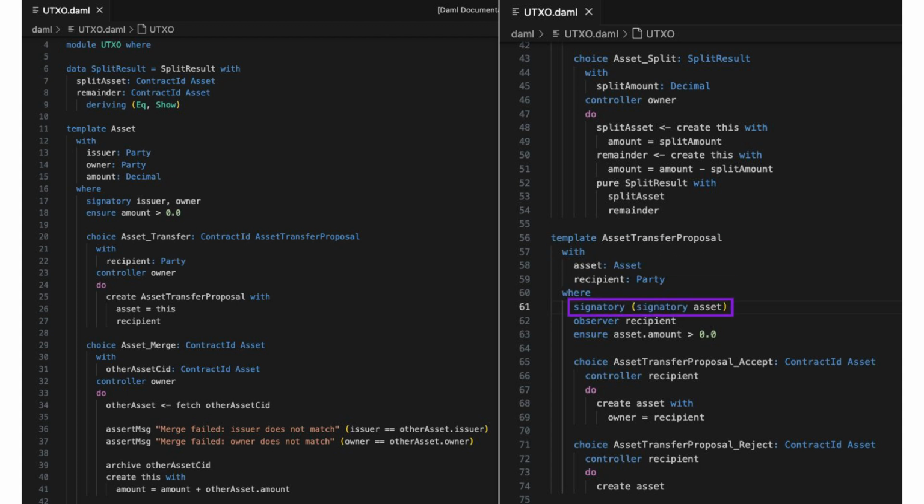The signatory of the proposal remains the same as that of the asset. Passing the signatory of the asset payload as the signatory of the proposal contract is to indicate that the two contracts must have matching signatories. It can be rewritten as asset.issuer and asset.owner to serve the same purpose.